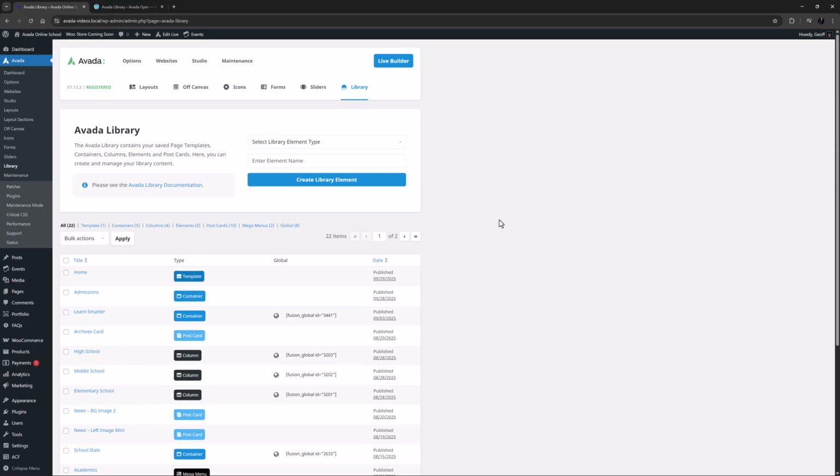Let's say I want to reuse these saved items on another site. To do this, I just need to export them and then import them into the other site. Let's see how easy that is.